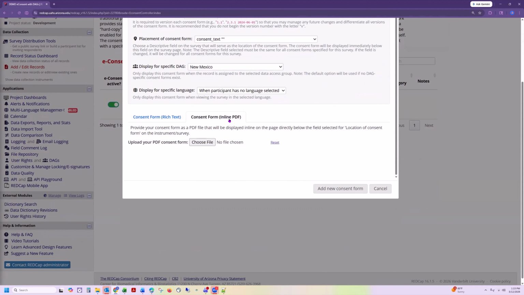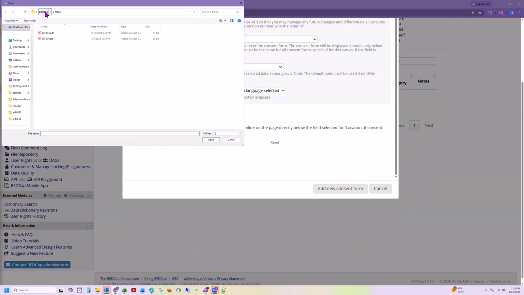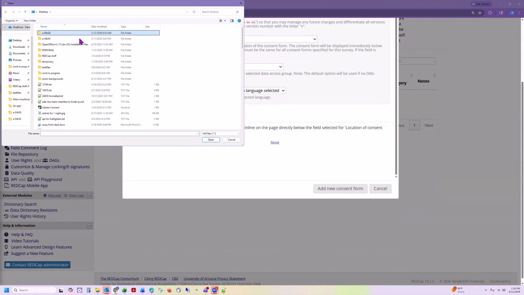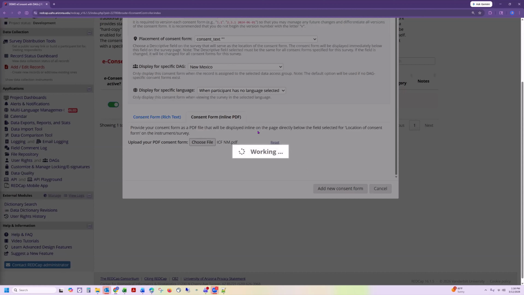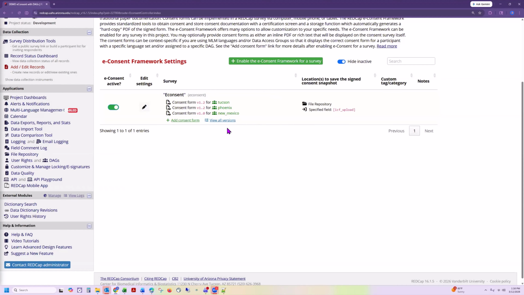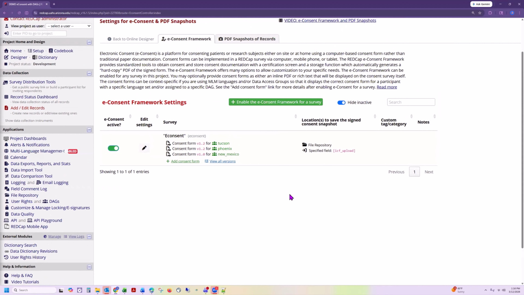And you go to the inline PDF, which is recommended by the U of A IRB. We'll choose our file. And we're going to pick the New Mexico ICF. Add the consent form. And now we have 3 different consent forms for the 3 different sites that is controlled by setting up a DAG for those users that are entering data.